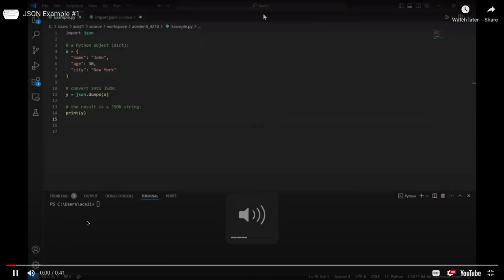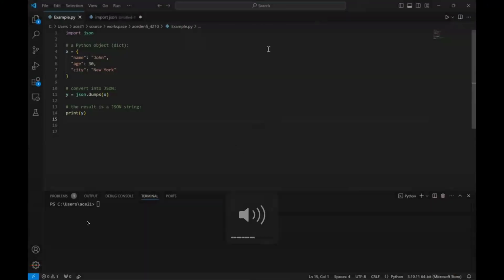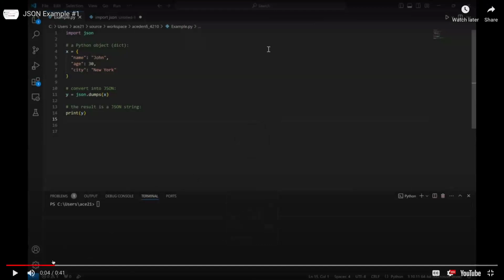Just full blast it. Okay, today we're going to be doing a simple tutorial. The example shows a simple tutorial on how to take a Python object and transform it into a JSON string. Python makes it very easy because they already have support with a JSON library.